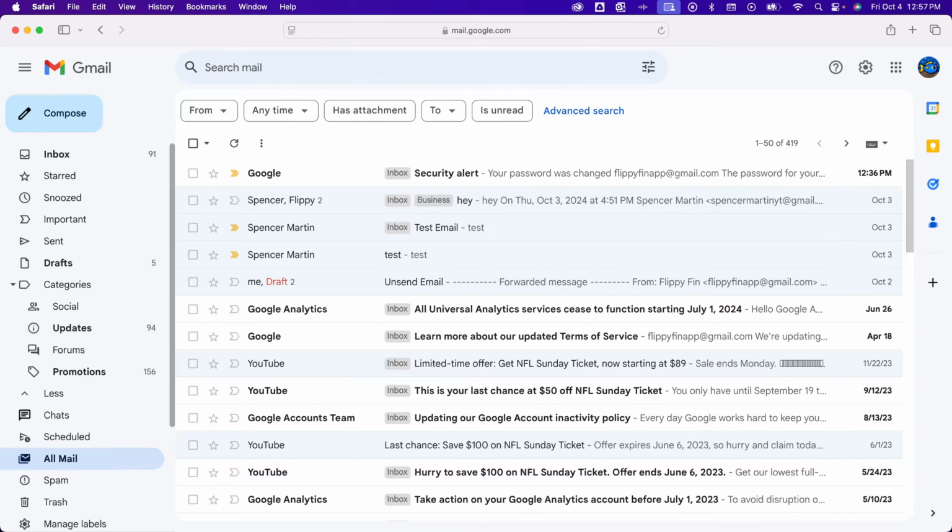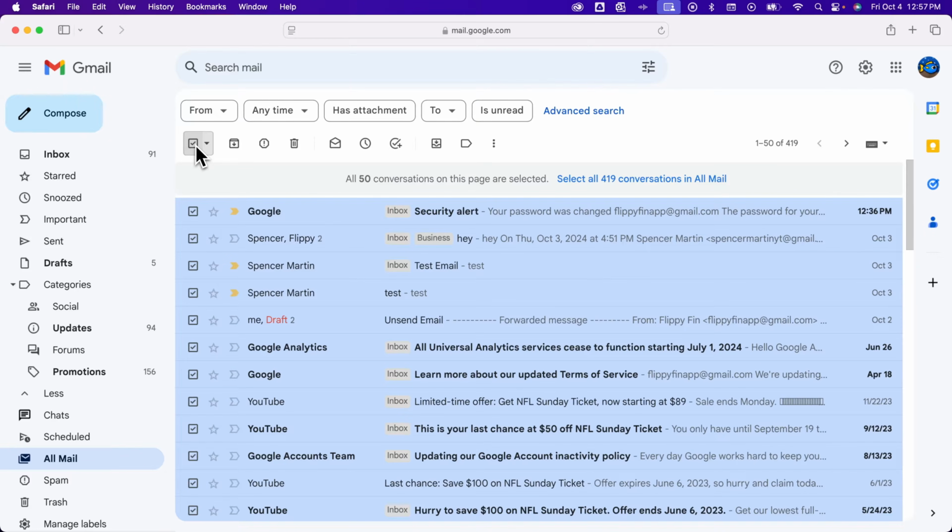This is All Mail. So right now I have 419 emails. If I click on this box right here, it'll select all 50 on this page. And then this pop-up here allows me to select all 419. So when I click on that, they're all selected. Then I can go click this trash can icon.